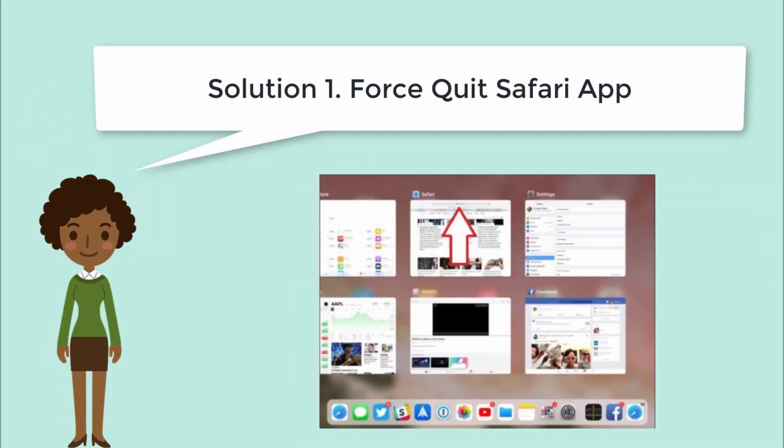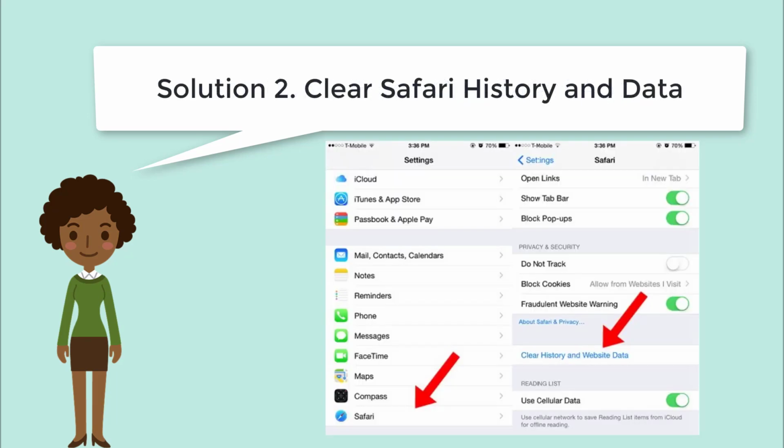To fix the Safari crashing issue, the first yet usual thing you can do is to force quit the Safari app on your iPad. This action will not cause bad results to the app. To do this, you need to open the app switcher on the iPad screen at first. In most cases, a simple close of the app may not fix the iPad Safari keeps crashing error. If this is true for you, do not worry, there are other solutions.